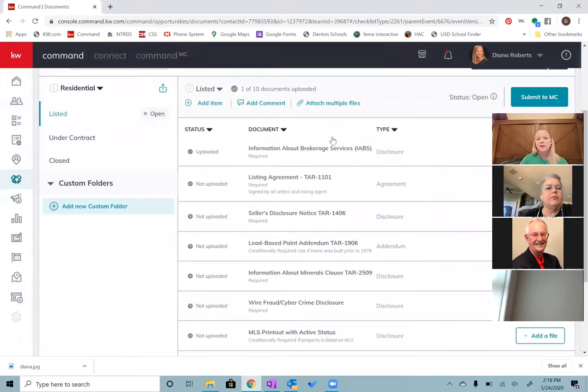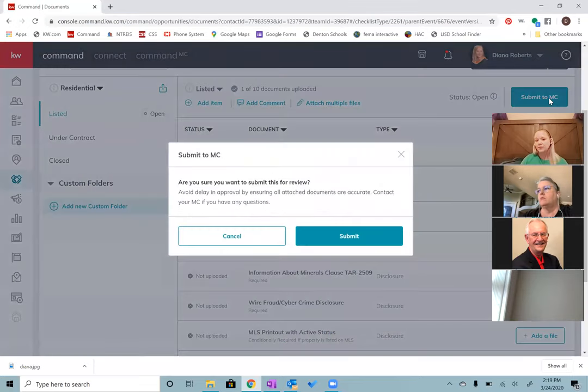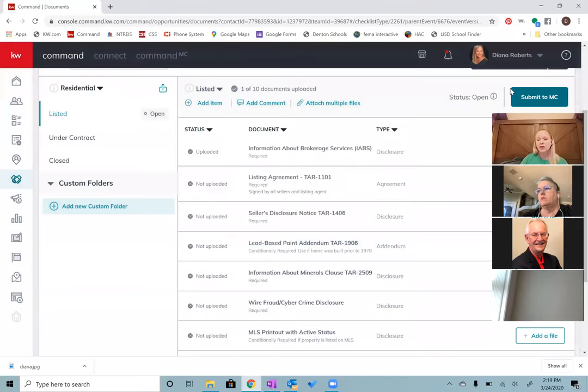All right. So now let's say I have all of my documents ready and they need to be sent to the office. Click submit to Market Center. And submit. The button will change to a grayed out button and it will say submitted right here instead of open.